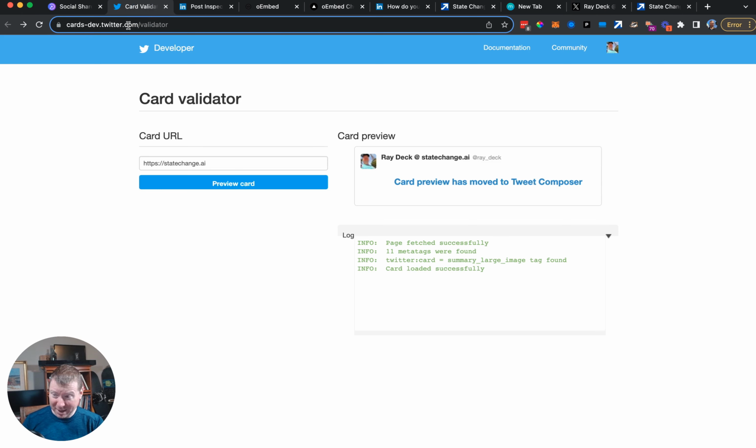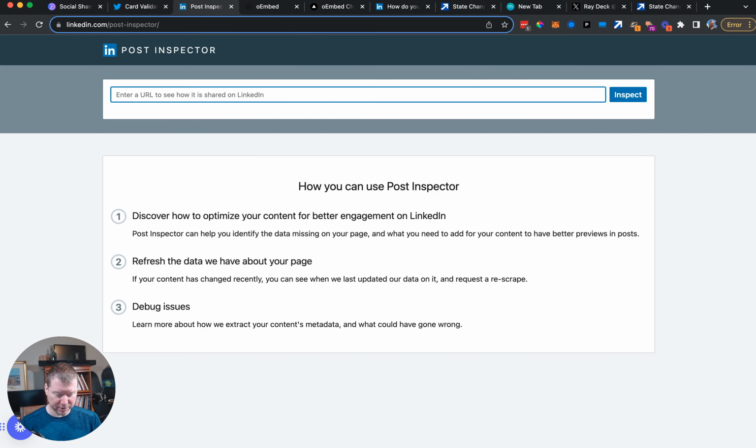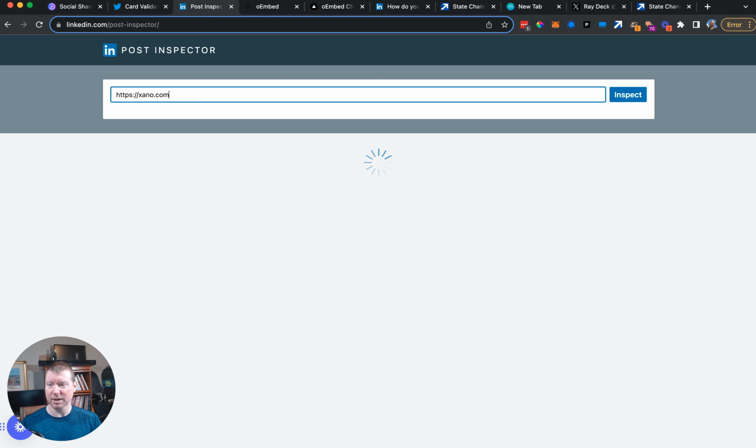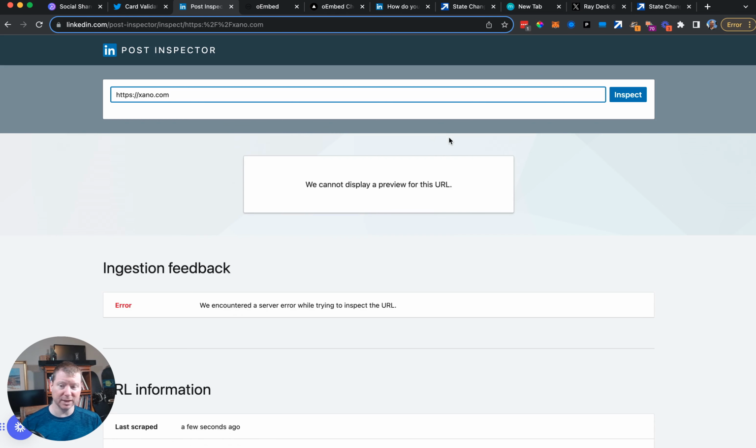Twitter used to have a good one called Validator. It doesn't really work anymore. Now the only way to test it within Twitter is by actually composing a tweet. LinkedIn has a pretty good one called Post Inspector. Once again, we'll do Xano.com, and we'll see what Xano would look like if you were to embed a link to Xano in a post. It doesn't really have one, but if you do https oEmbed.io, it does.